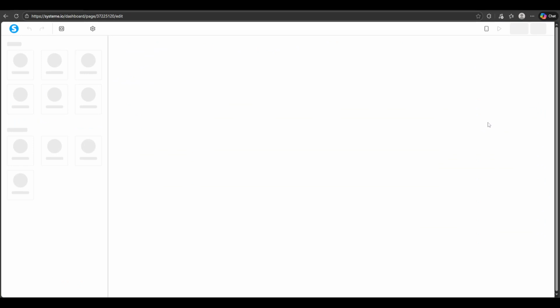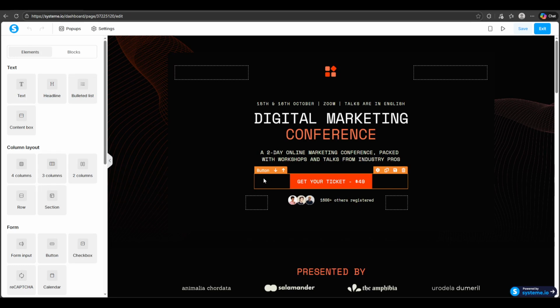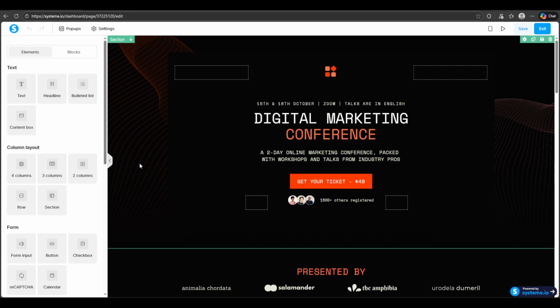This opens the visual editor where you'll make changes. You'll see the canvas in the middle and a panel of elements on the left. This editor is drag and drop, so you can design by placing blocks exactly where you want them.